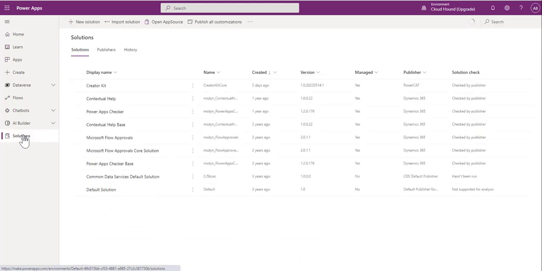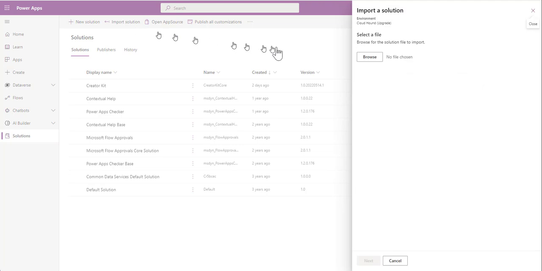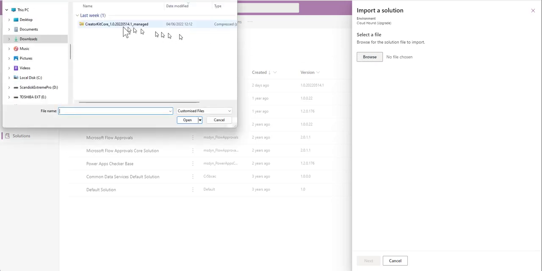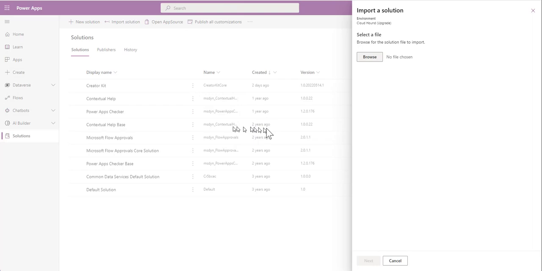Next, click the Solutions tab, left-hand side of the screen. Click Import Solution, right-hand side of the screen. Click the Browse button. Navigate to and select the Creator Kit file you just downloaded. Click the Next button. Don't worry if it seems to take some time.